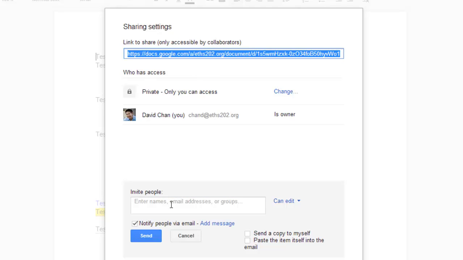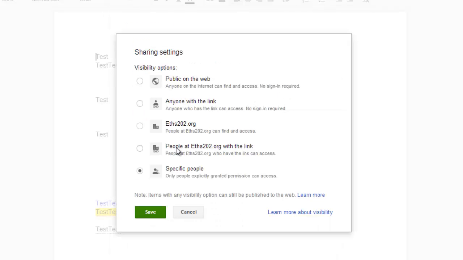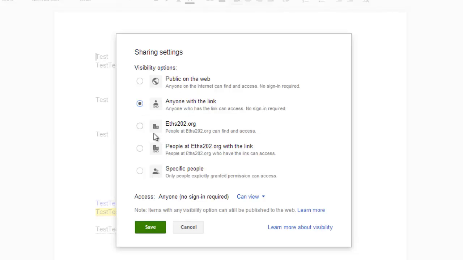However, if I want to share this document with, say, 100 people and I don't know all their email addresses, another way to do this is to change it from private to one of these options. These options include, again, public on the web, so that's searchable. Anyone with the link, that's not searchable, but I would then be able to share just the link. Or I can have it a little bit more secure and have it so that anyone at ETHS 202 can find it, or anyone at ETHS 202 with the link can find it.